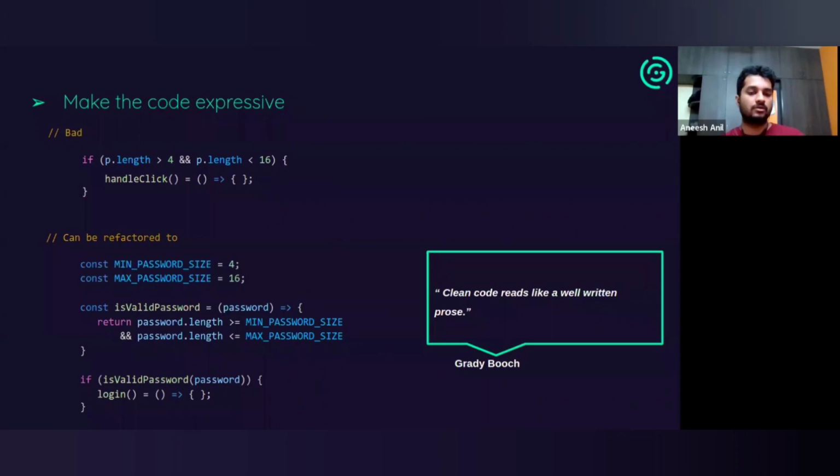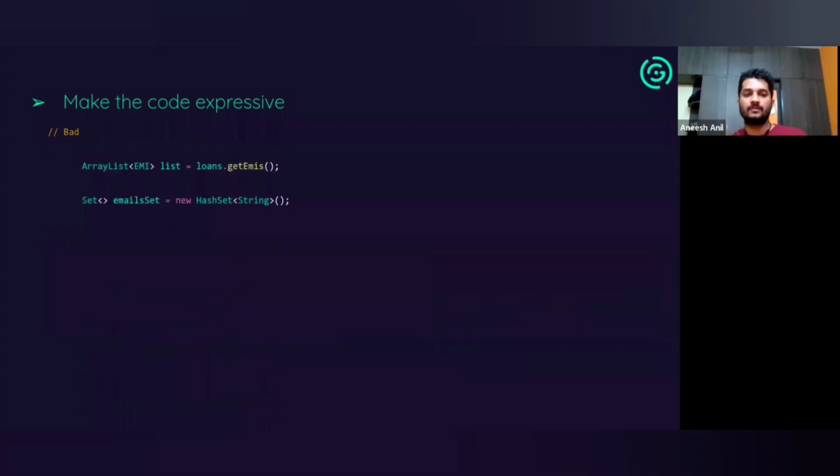And you took out 4 and 16 and made them constants. This way you understand now that they are the minimum and maximum limits of the password. All this without running the code, you just look at it and boom, you understand what this code does. And that's really helpful for developers in general, or maintainers of a project in general.